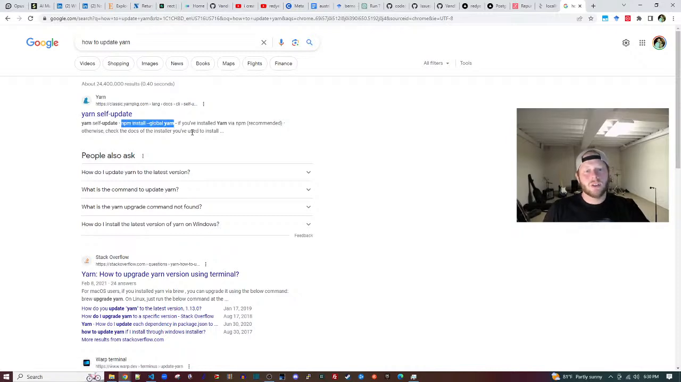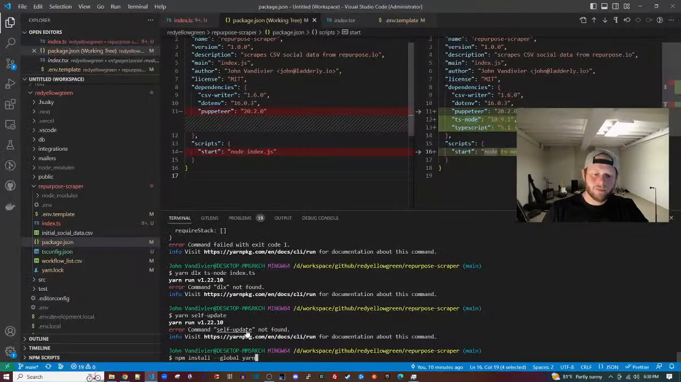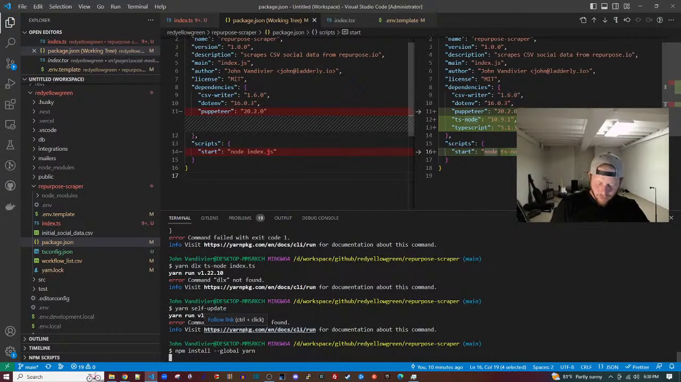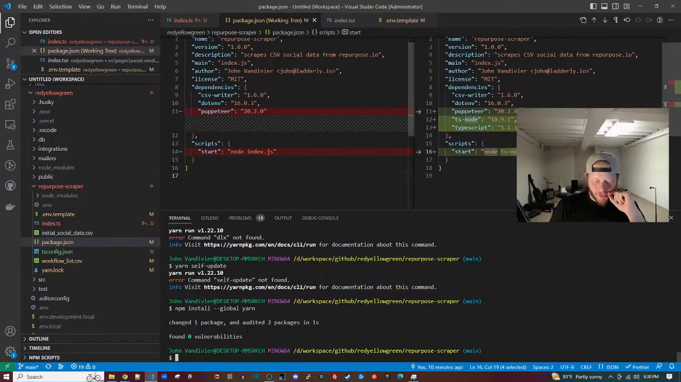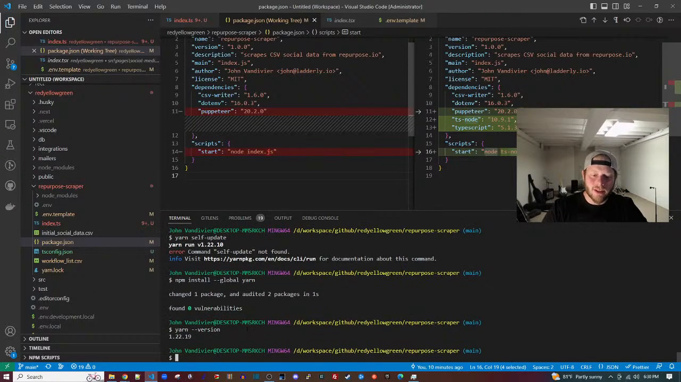npm install -g yarn. That's right. Are we using yarn 3? I'm trying to upgrade because I don't know where DLX is. This is yarn 1.